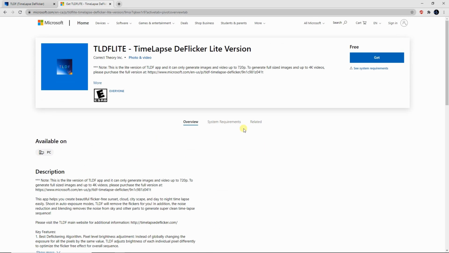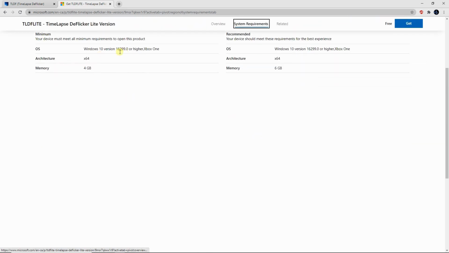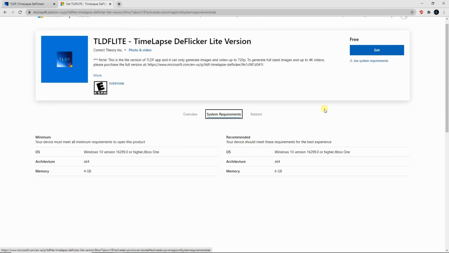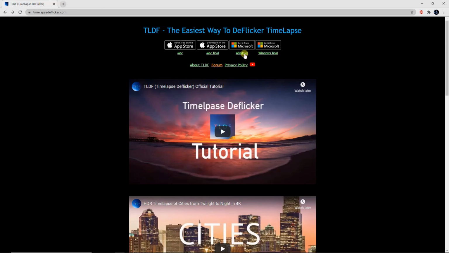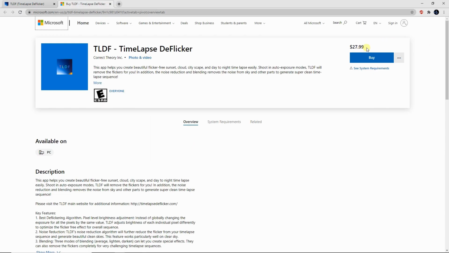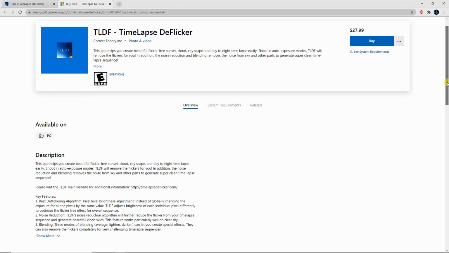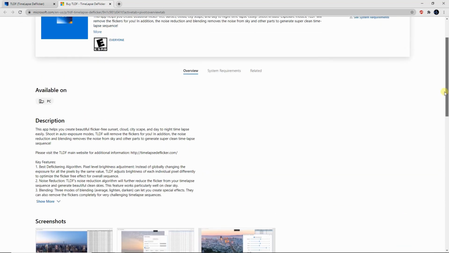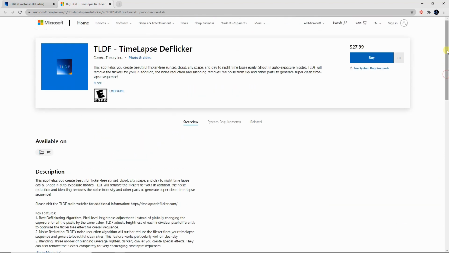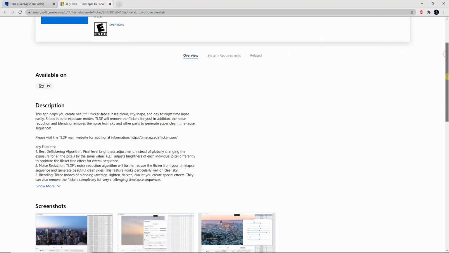Not a lot of super high horsepower that you need. 6 gigs of RAM would probably be what I would suggest if you don't want to wait too long to do things. And the Windows version is $28 US. Not terrible compared to the plugins that you can get for Lightroom, which are $150 plus, for a separate program that does a little bit of everything.